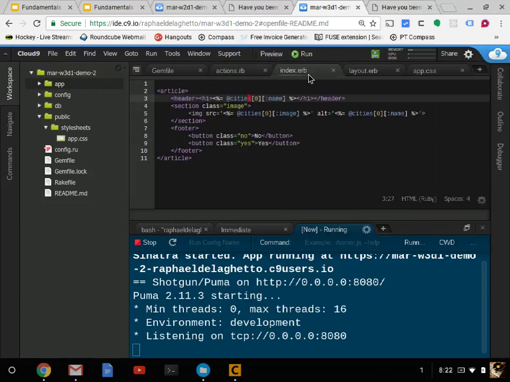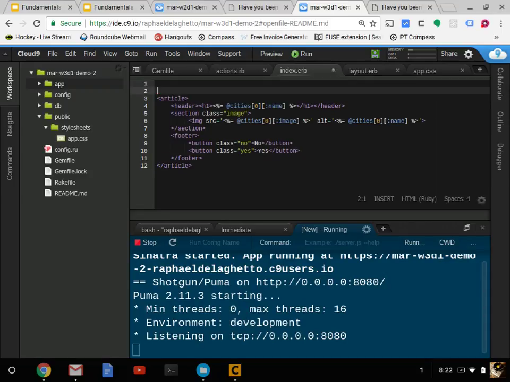Now let's actually try this, right? So we've got one city in our array. Maybe we just set this up for the first time. We plan on adding more cities. I'm going to add London.